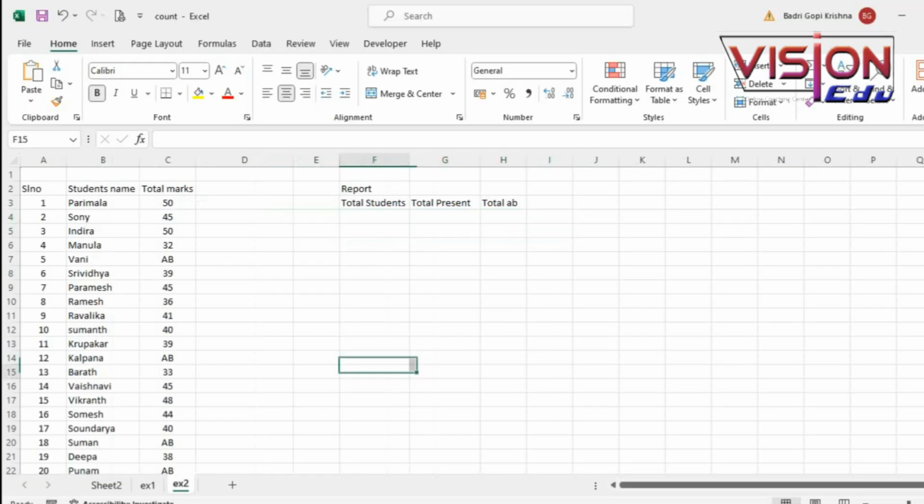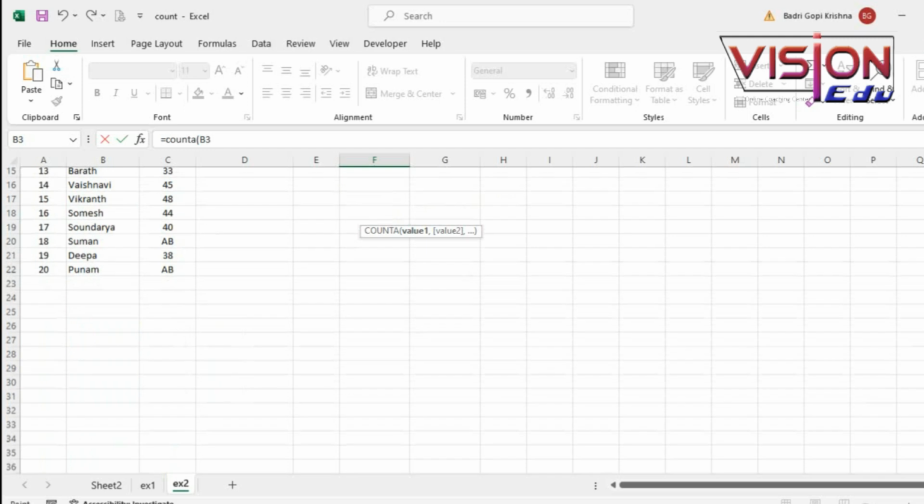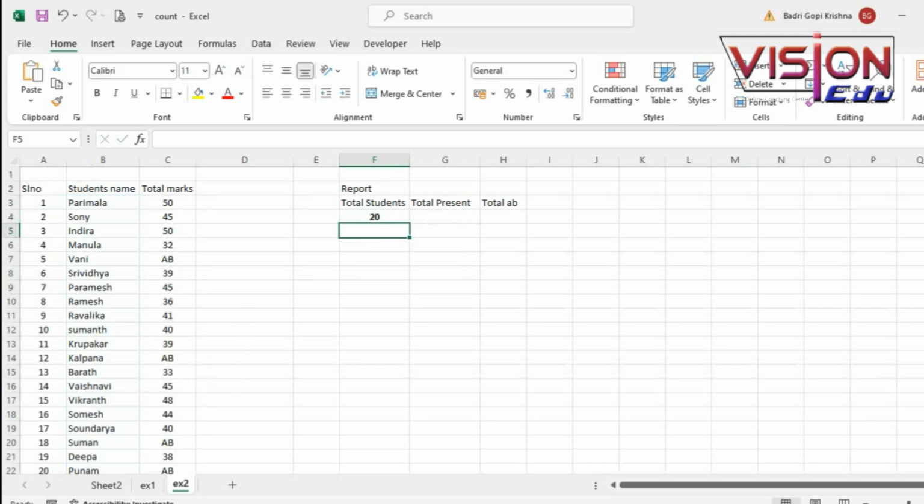And in another example, we have a list with serial number, student name and student marks. Here we have to identify the total students, how many students are there. To find the total students, we need to use the function COUNTA. When you use COUNTA, you can take the data from anywhere: the serial number, student name or student total marks. I am selecting student names, all are text fields, right? Just enter. See how many students are there? 20. That means we have 20 students' information typed on the screen, right?